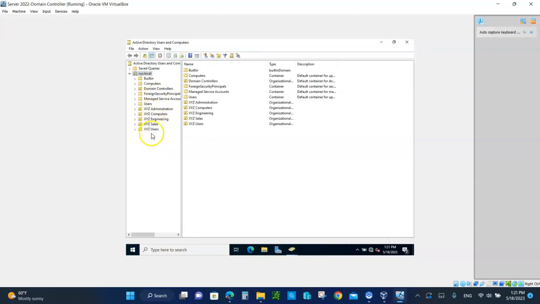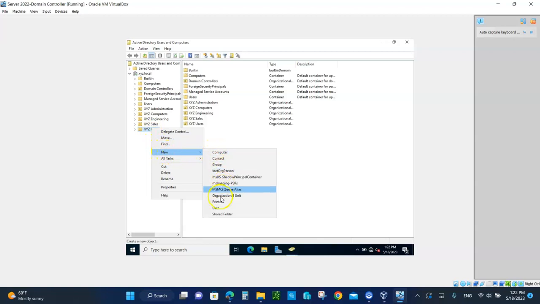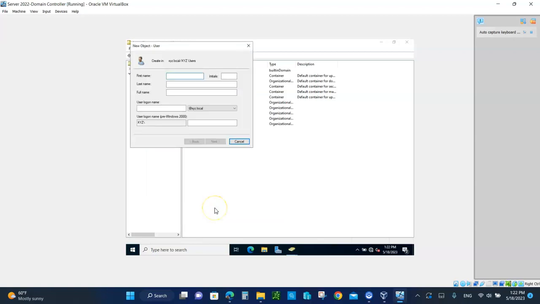I don't need that. So the advanced features, uncheck that. All right, so back to our organizational units. So this is where we're going to create the users under the XYZ users. So let's create the first user, right click and go to New. And we're going to go to User. That's how you create users.